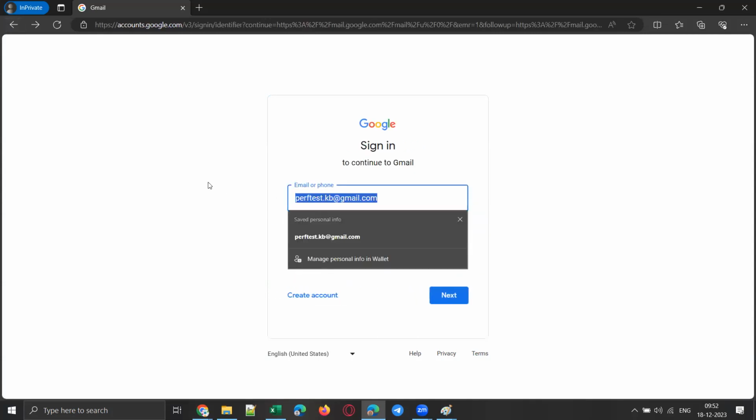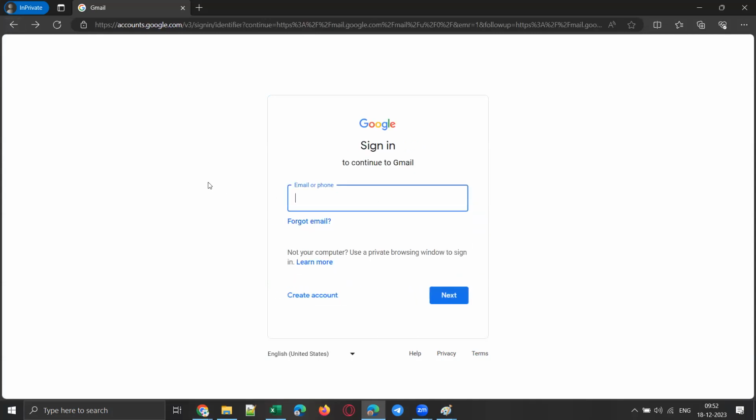But if I enter some junk character or a phone number, for example my 10-digit phone number, it should allow me to log in, isn't it? But if I enter some junk characters like this, this is neither an email nor a phone number, isn't it, guys? So now what should happen once I click on next?